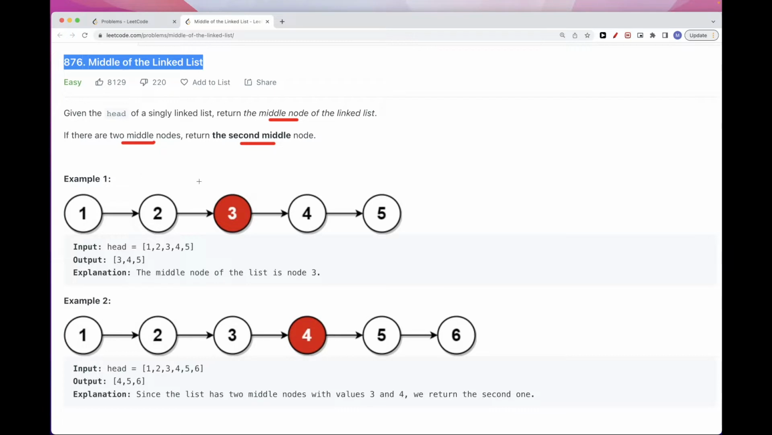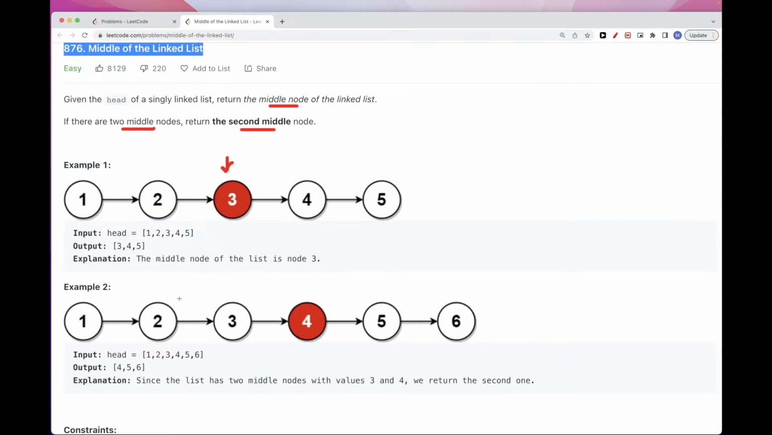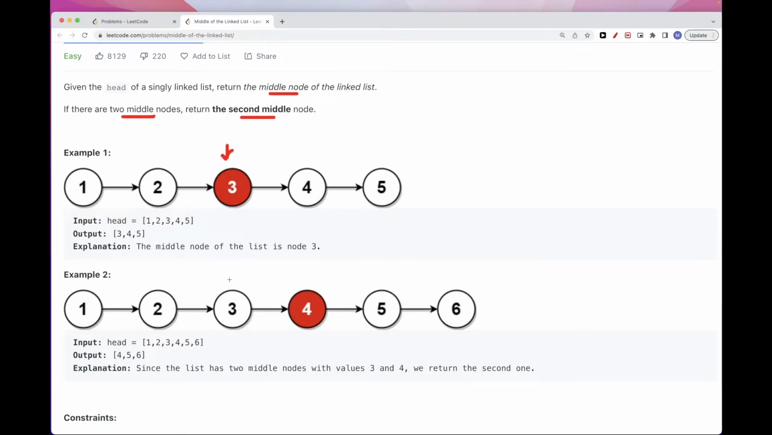So this one, 3, 4, 5, it's odd. So odd, it's easy, it's just the middle one. And then here we have 3, 4, 5, 6. Here we have even. So you can see here, it's not this one, it's this one, the second one. So these two are the middle, and this is the second one. So that's what the problem is asking.